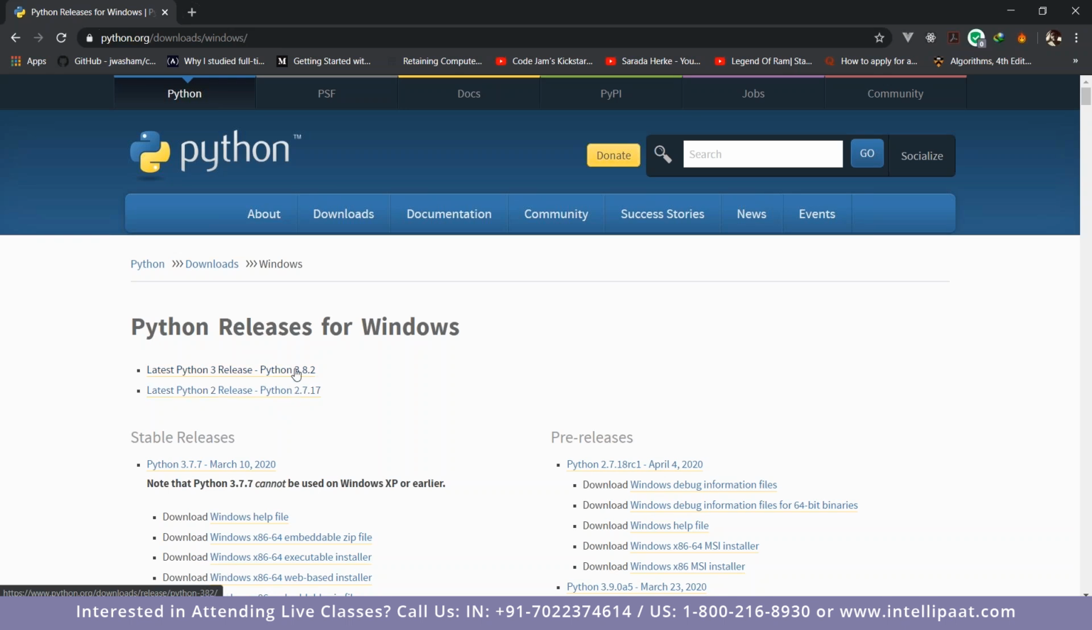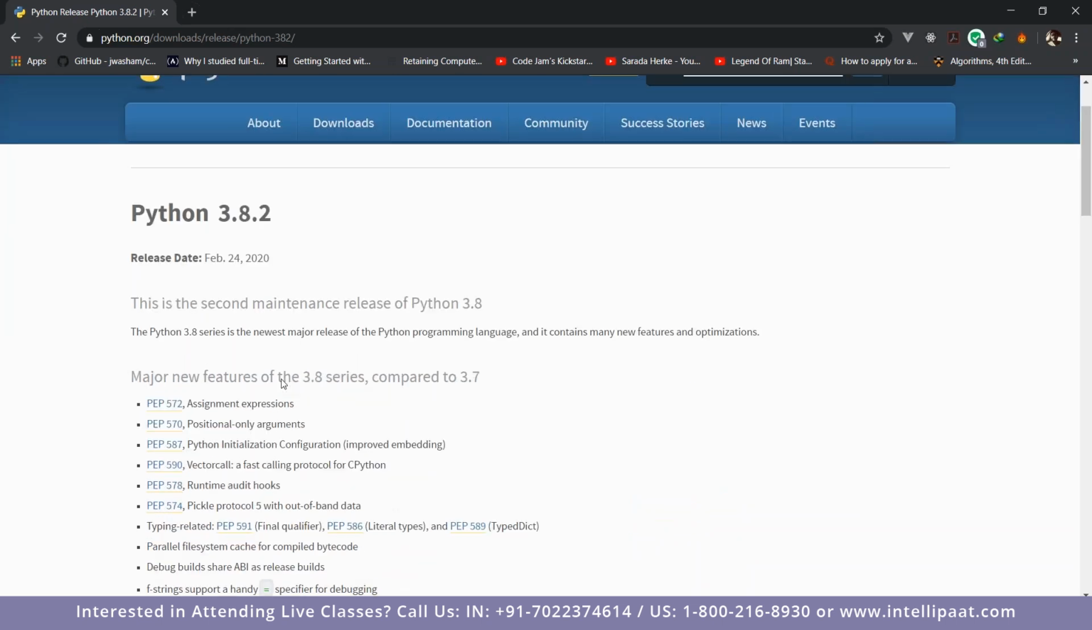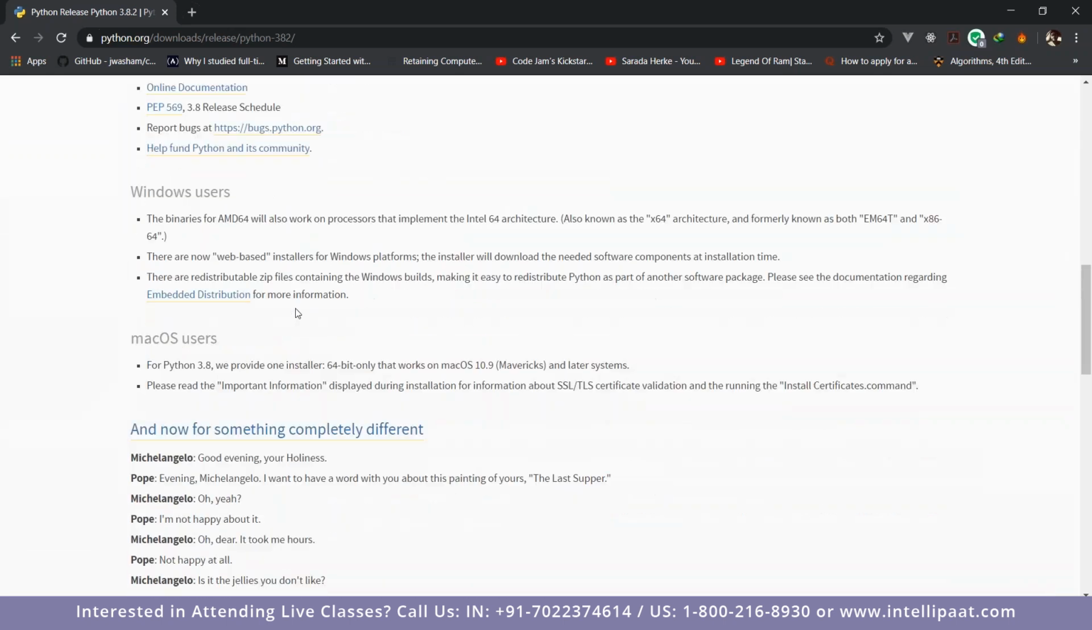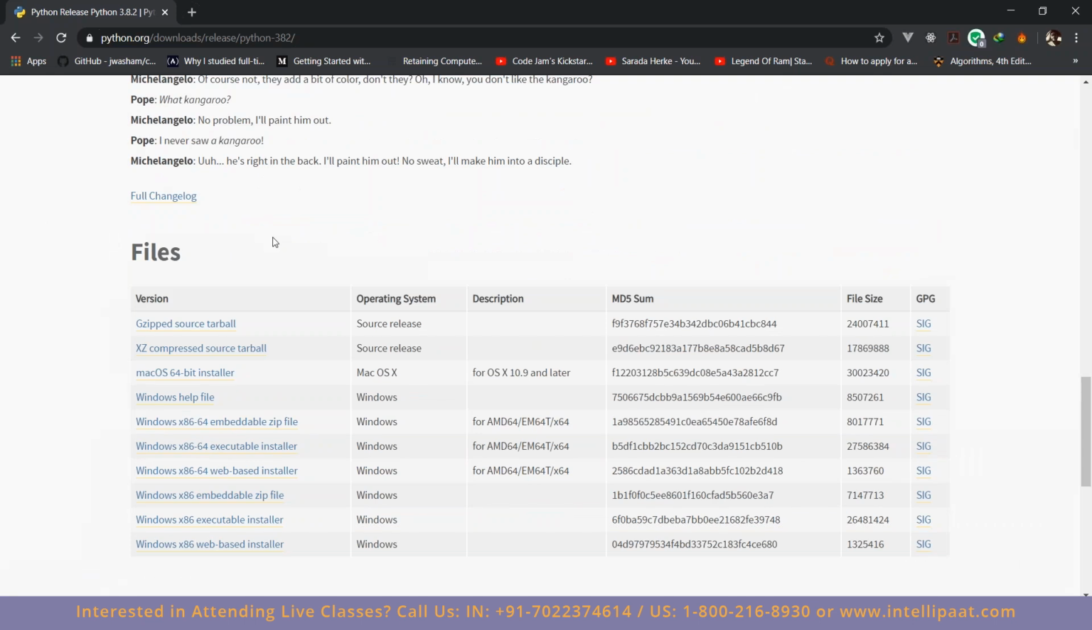But as of now, we'll use Python 3.8. So I click on this, and this tells me a lot of information about it. I can take a look at it. I can take a look at Windows binaries. For Mac users, you can do it this way. And these are the files that are there.